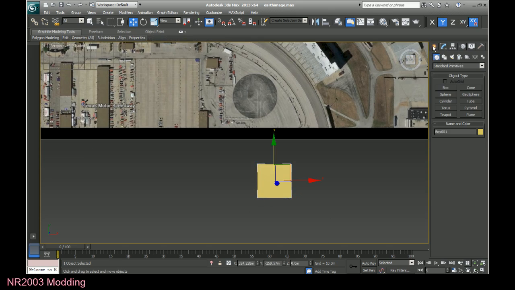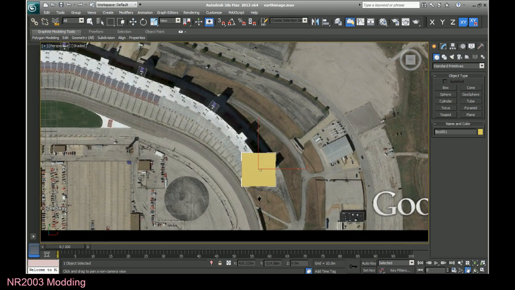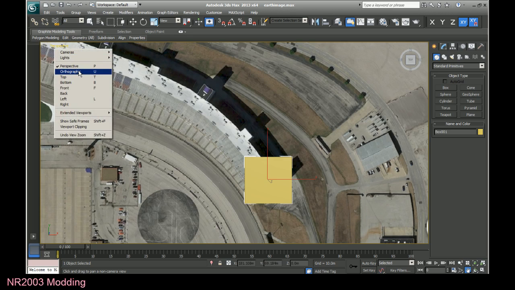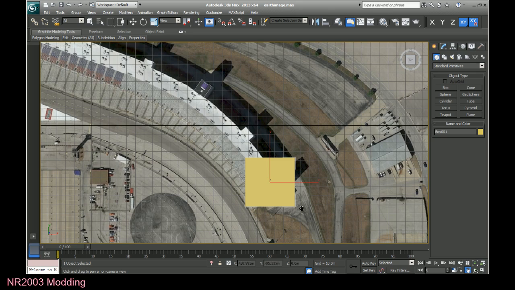What I want to do is move this box over, so I'm on the X and Y axis, and I'm moving it over here. Get this over here where I can work on it. And I want to go to top left of the viewport, left click, hold, select orthographic. That eliminates the skewing that you get from perspective view.